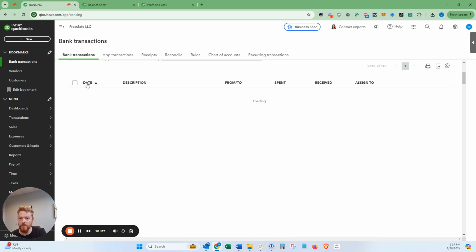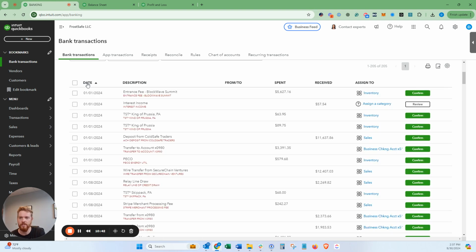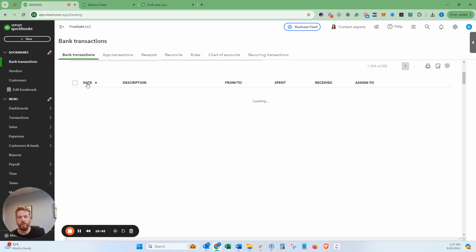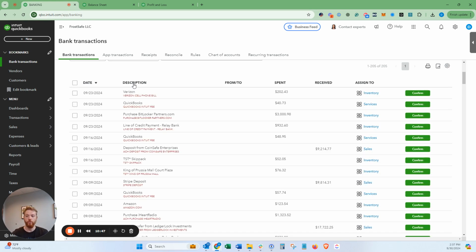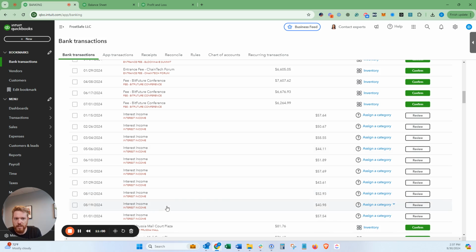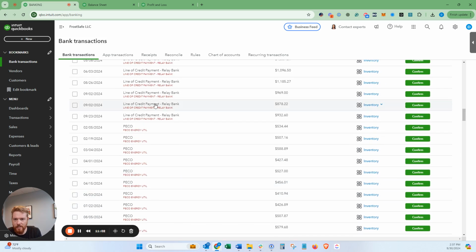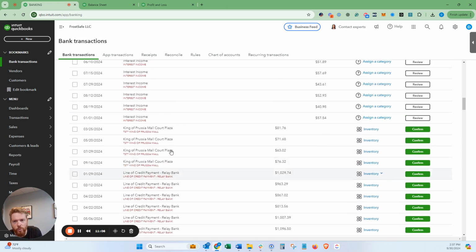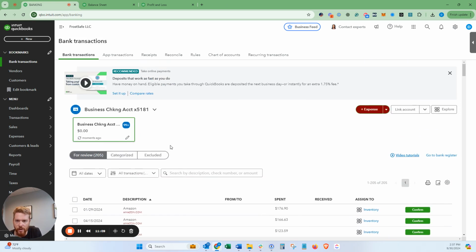All these columns can be sorted by whatever's at the top. So we can sort by date if we're looking for oldest, or the opposite way if we're looking for the newest. We can sort by description, which is going to be super helpful as you categorize a ton of transactions, because that'll let you group things. Again, all Amazon purchases are together, all interest income items are together, anything with the same bank description gets lumped together, which in theory should make it easier to categorize.